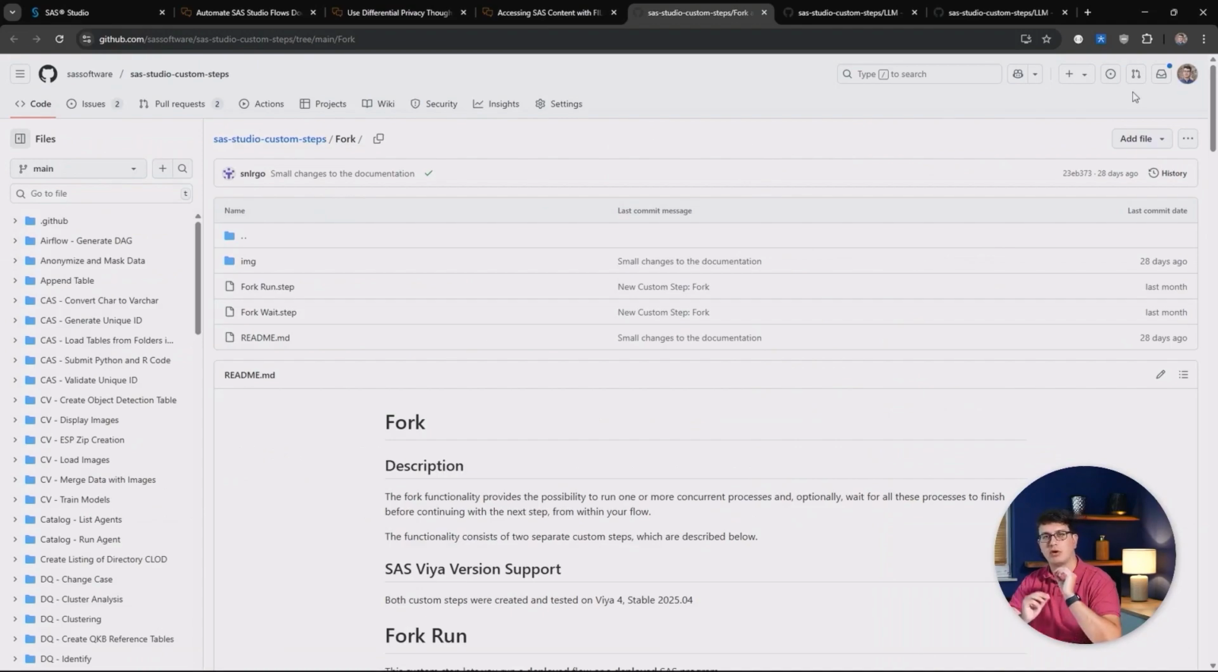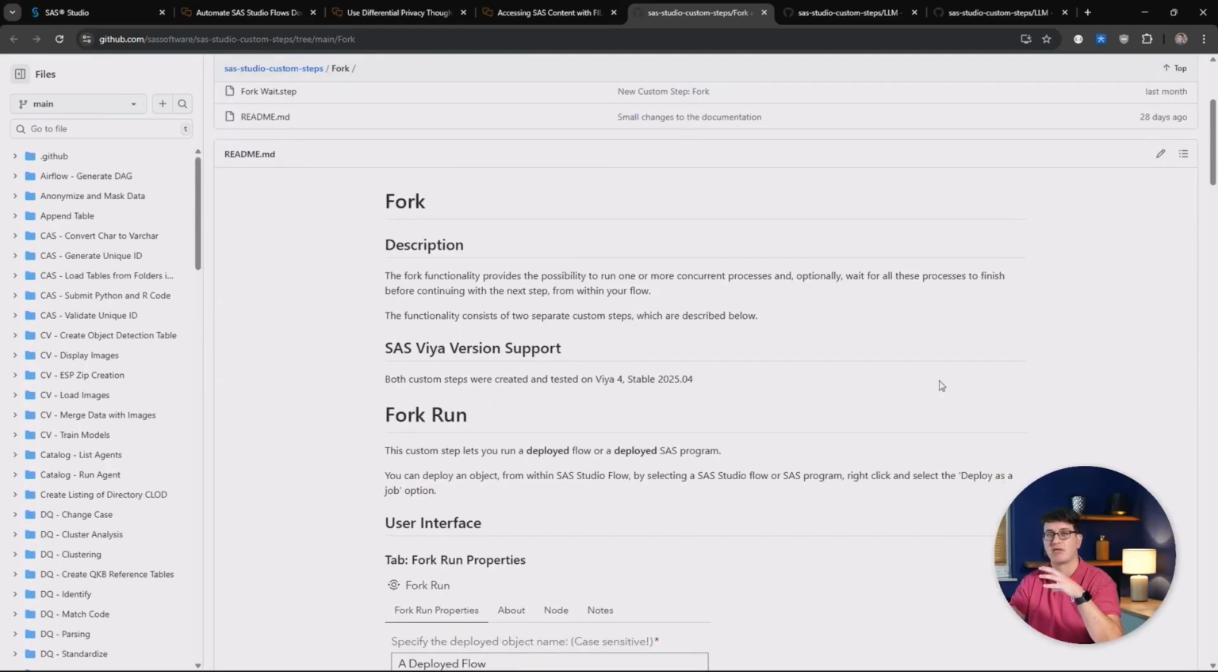Now, let's move on to new custom steps that have been released on the SAS Studio Custom Steps repository. First up is the fork step. The fork step enables you to run different processes in parallel, and then you can also wait for them to all finish running. This is great if you have a highly complex SAS Studio flow that could leverage parallel processes, and you can just spin up more processes and SAS sessions in the background, wait for them to finish, and then continue on from there.